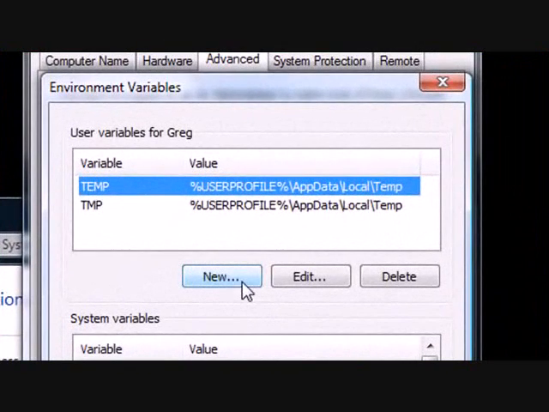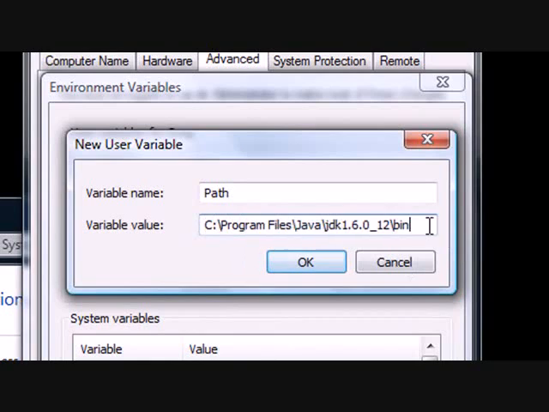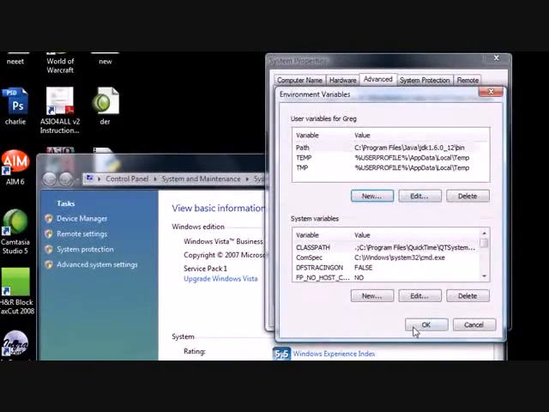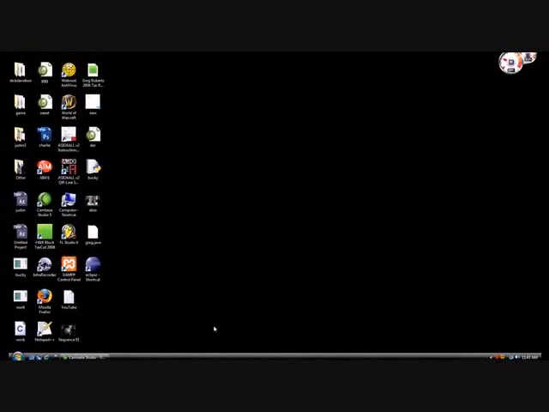What we want to do is create a new user variable, so go ahead and click New. Now the variable name for this, you have to write path, P-A-T-H, and the variable value is going to be where that compiler is. Remember that link with the bin. So that's why it's really important that you get that link. Now go ahead and click OK, and bam, click OK on this. OK, and you now have your compiler set up and ready to run.